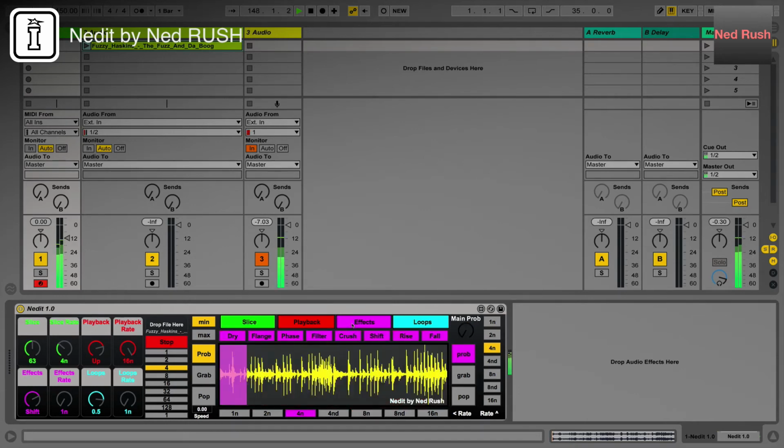Okay, let's move on to the effects. It's exactly the same concept across all the tabs. Choose the probability with the multi-slider. Or whiz around with the knob. Same with the loop length as well. Let's try a stupid high loop length. There we go. Okay, cool.